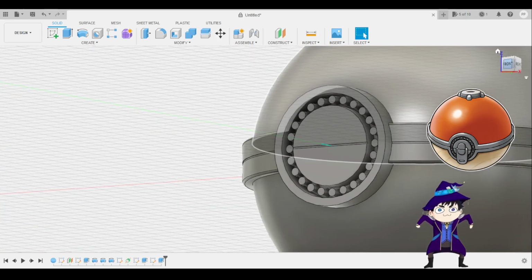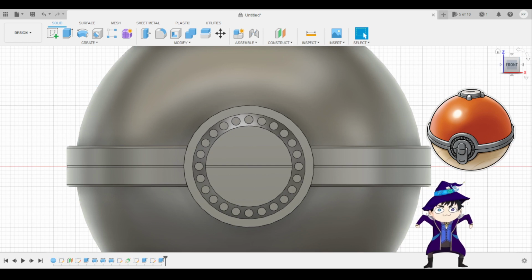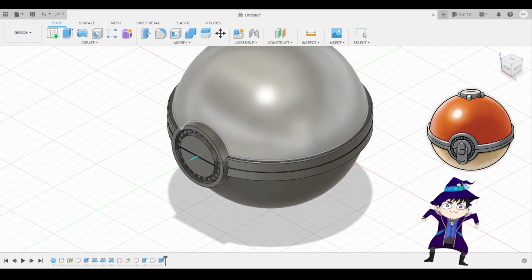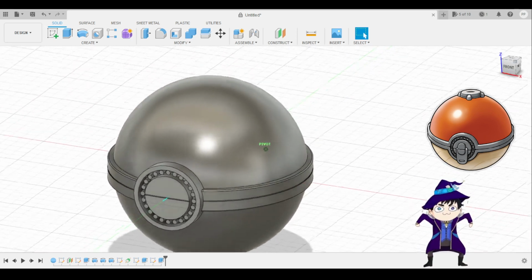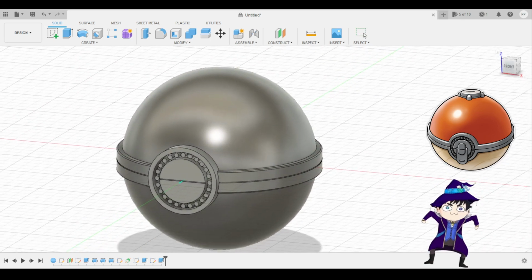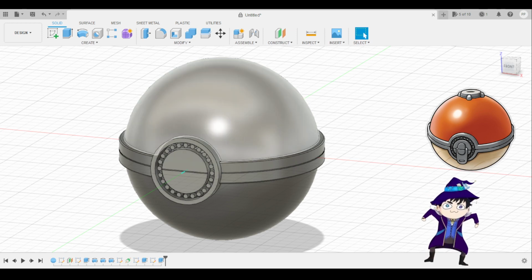Okay. So just a quick preview. This is the Pokeball that we have now, and this is the one that we're trying to get to. Not too bad. Now we just gotta get this front thing, and then we gotta get the top thing, and then we'll be golden.